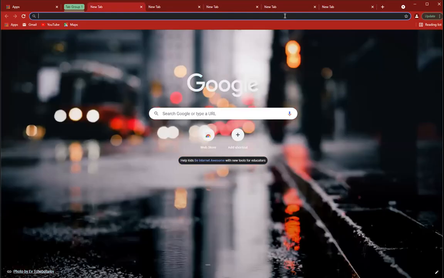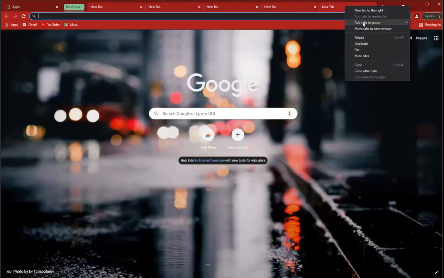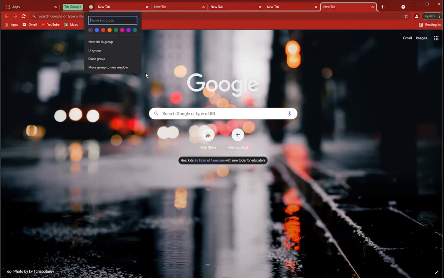So I can create more tabs. Again, Control-T, Command-T. I can create a tab group number 2. Following the same process, just selecting all of them, adding groups, and then once I hit the add new group, I can say tab group 2.